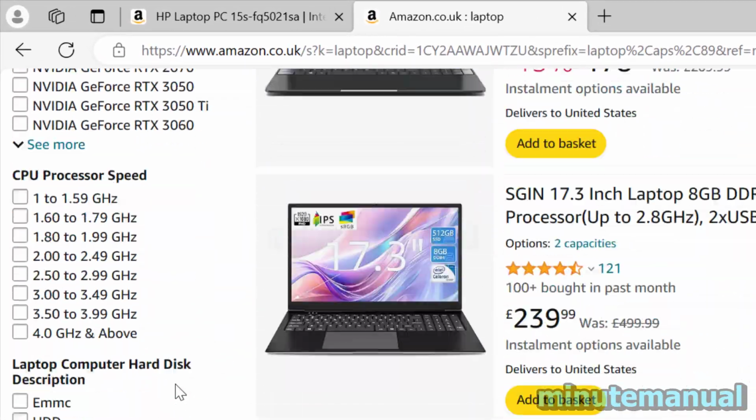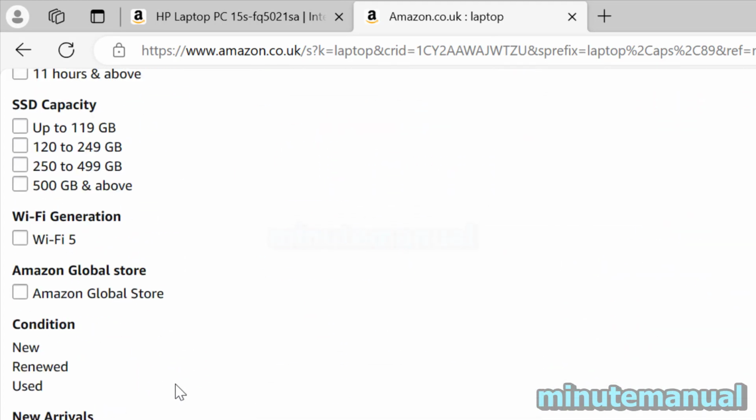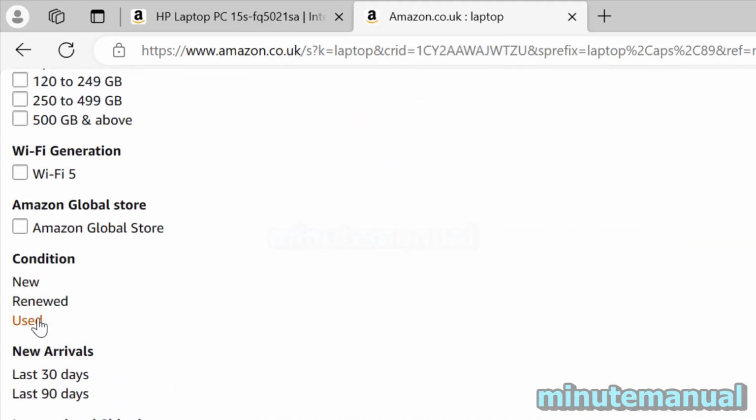You scroll down to near the bottom, and you will see the filter that says new, renewed, and used. So if you only want to see new items, you can click on that. And if you want to see used items, you can click on that.